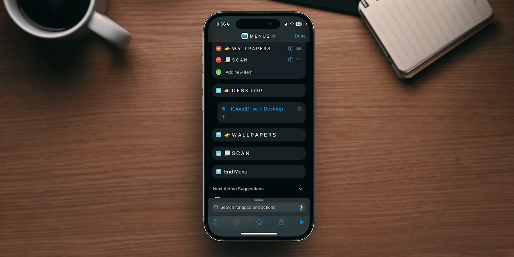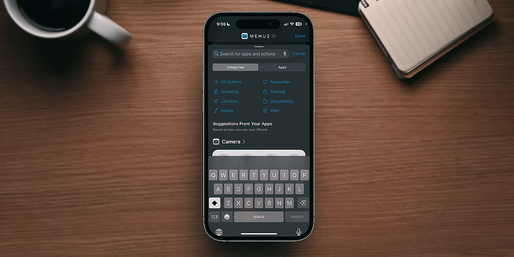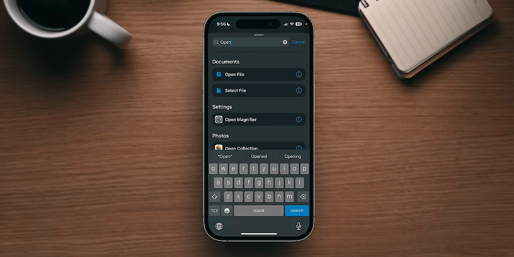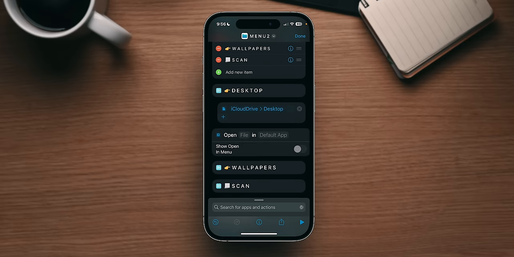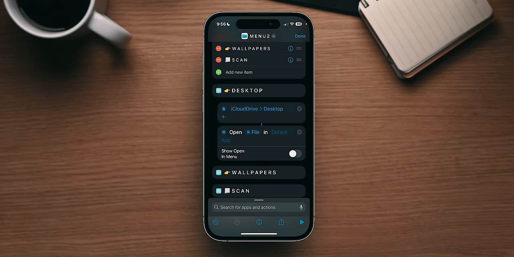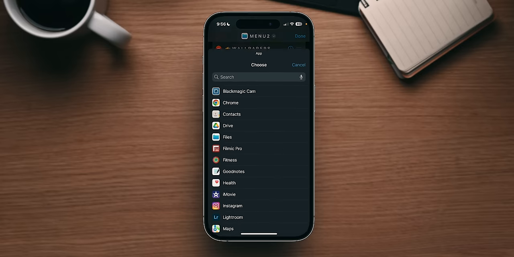That on its own will not work, so we need to add an additional step, which is called open. Open file, grab that, place it underneath the selected destination. So open file in Finder.